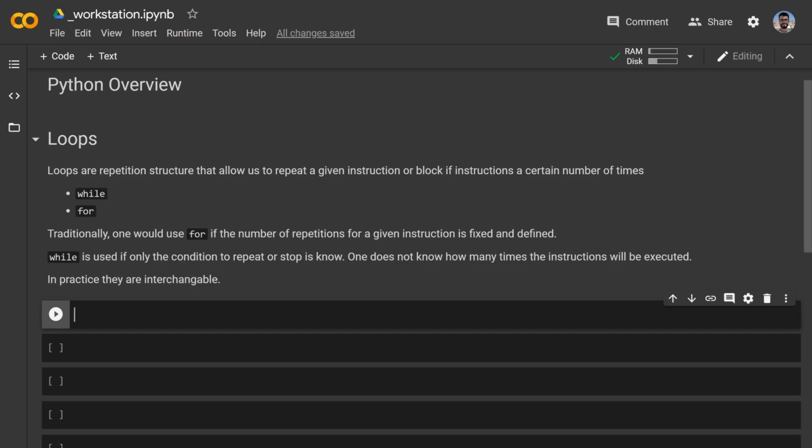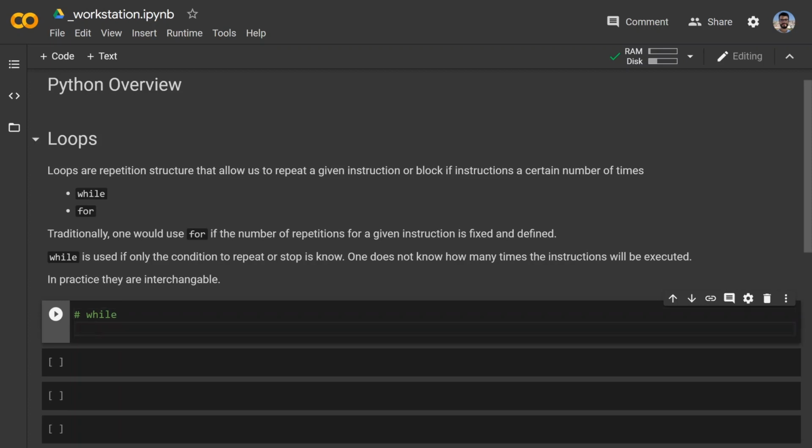In other languages, they have for each, do while, and so on and so forth, but they pretty much do the same thing. They repeat something given a certain condition is verified as true or false, right? So first, let's take a look at while and see how it goes. For a while, we need to say while something is true. Let's run this here a couple of times.